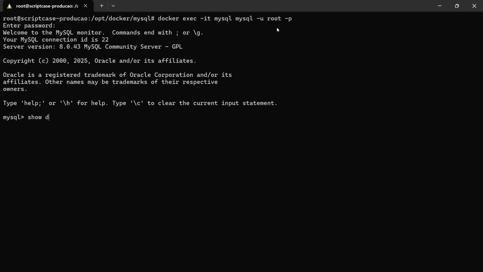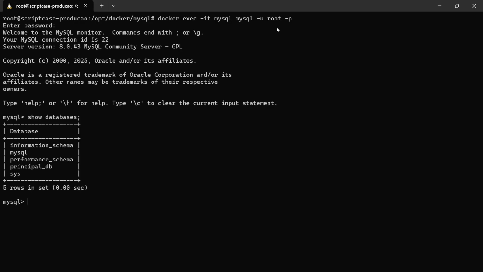So for example, if I type the command show databases, it will list everything and confirm that our setup is working perfectly. If you prefer to run this process directly through the terminal, you also have quick and simple access from here. In addition, you could log in using the other user we created earlier, which was generated automatically during the setup.